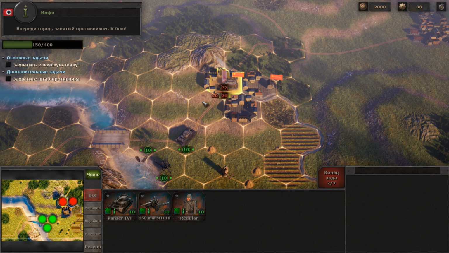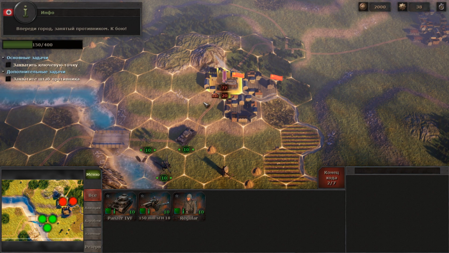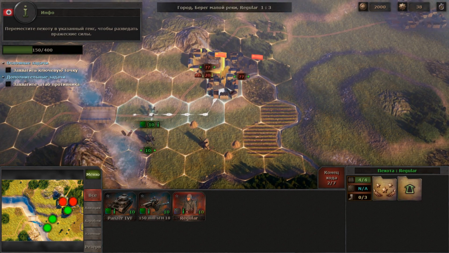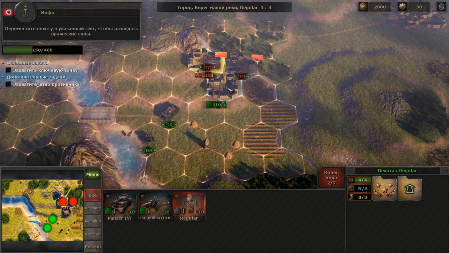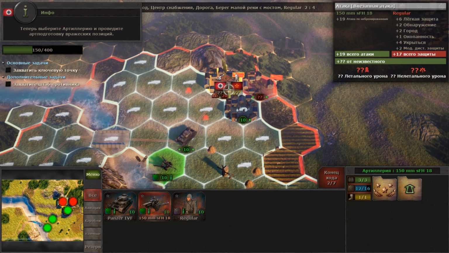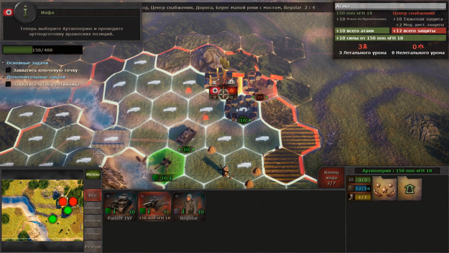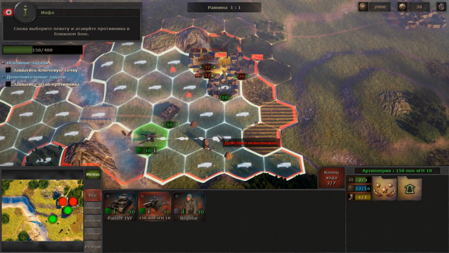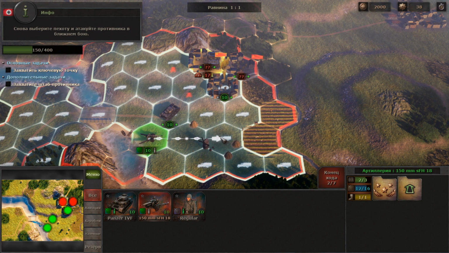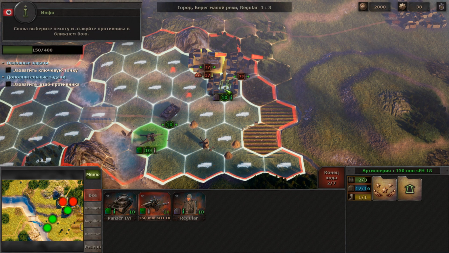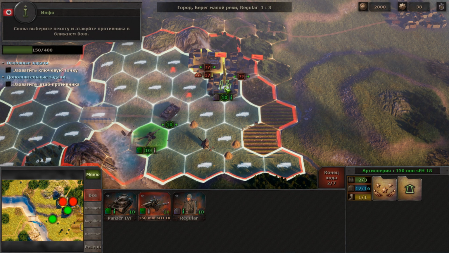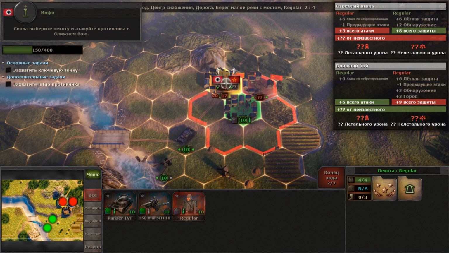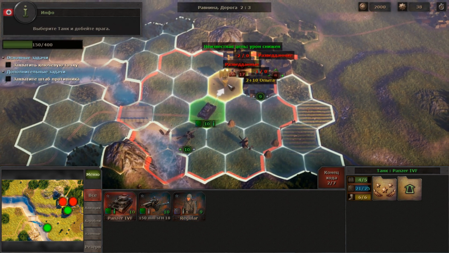Onward. Move your infantry to the designated hex to identify the enemy forces. Select the artillery to make a preliminary bombardment of the enemy positions. Select the infantry unit again and attack the enemy in close combat. Select the tank and finish off the enemy unit.